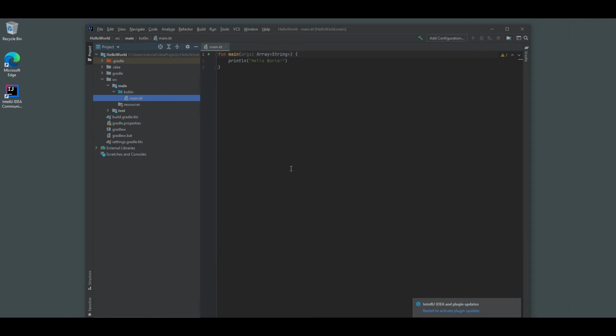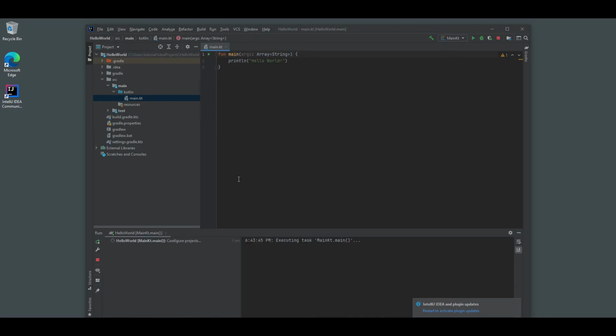So everything is finished, and as you can see, there is a green play button here. So we'll click on that and click on run main.kt. It's going to start running the project, and we'll build it first and then it will run the project. Give it a few minutes as well.